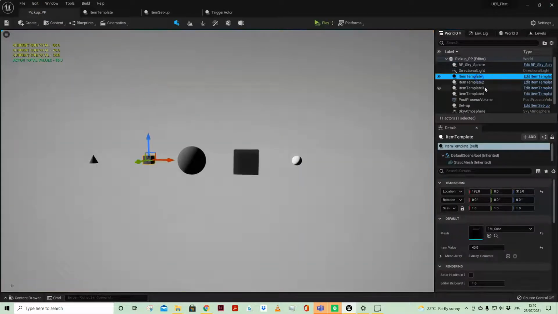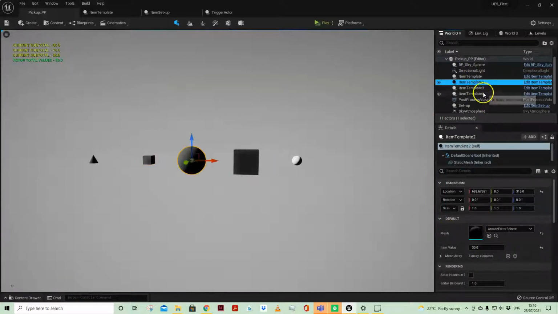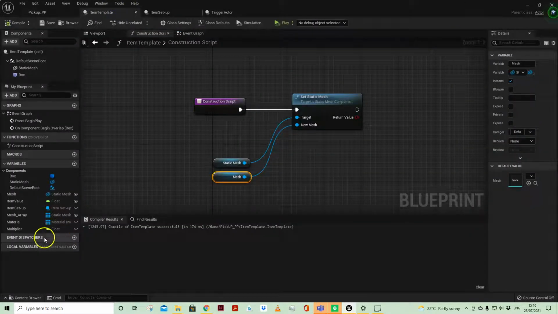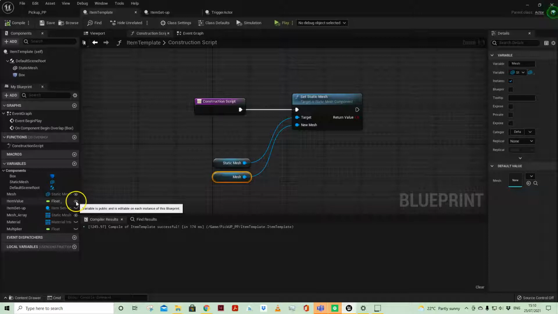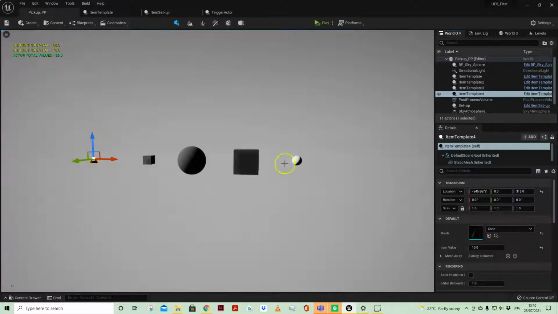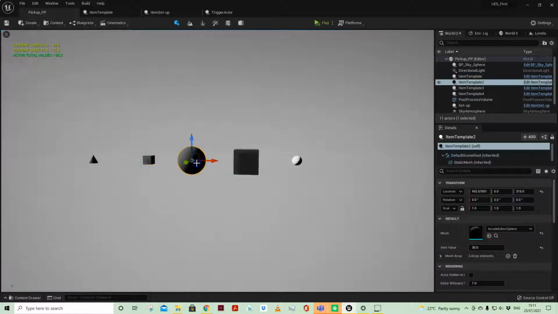If I look at my items here, I've got a mesh: a cube, a cone, a sphere, and that's just been changed there. Alongside that, I've got a float value, item value, again instance editable with the eye shown in this checkbox here. That means I can have as many of these objects in the world as I like, set the particular mesh and give each an item value. So you can see that it's different: 10, 40, 30, 5.